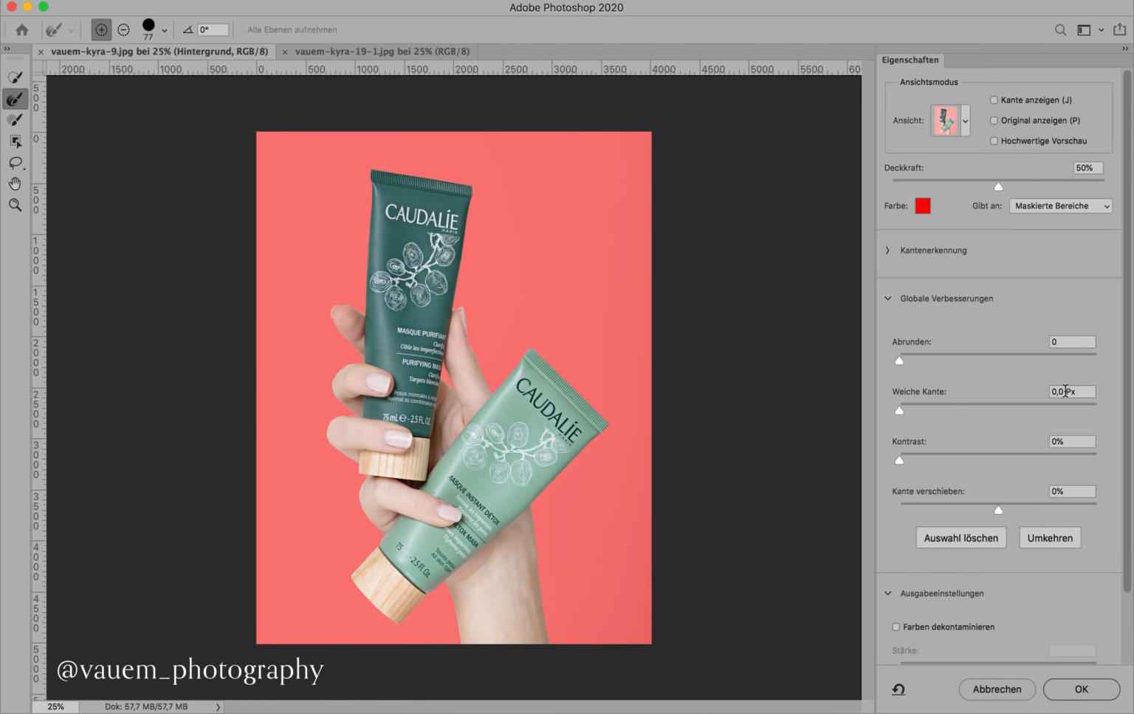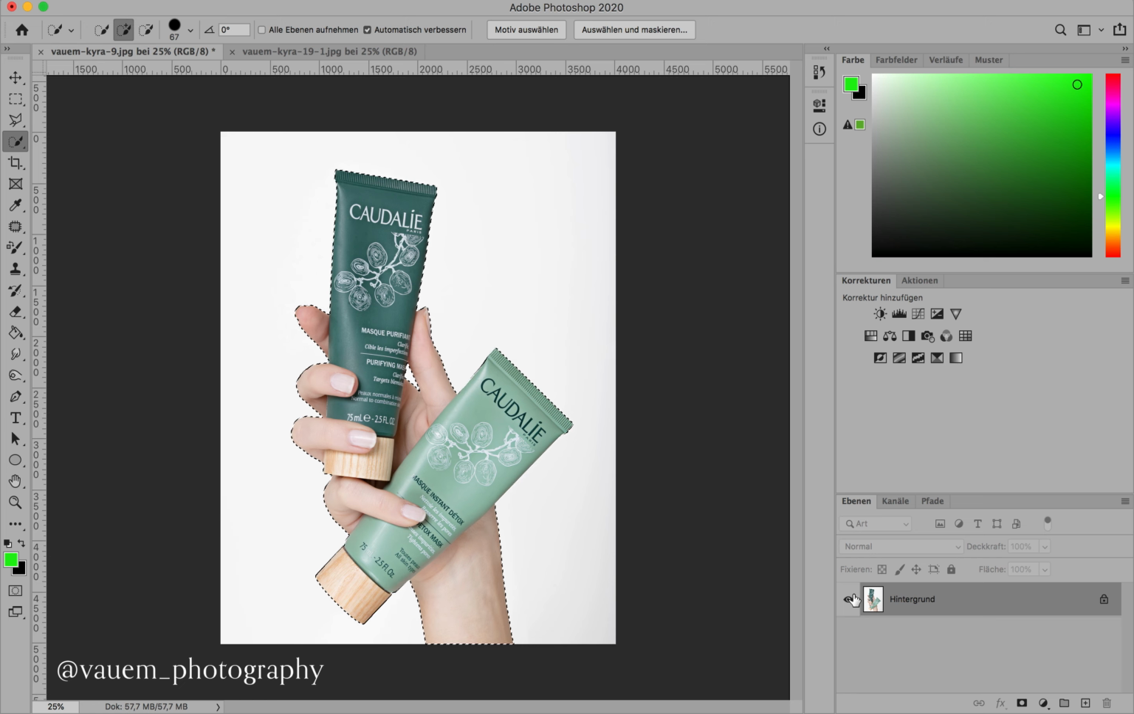And then what I like to do is to soften the edge just a tiny little bit. I usually go with 2 and then just press OK. And here you have your perfect selection. Now I'm gonna reverse the selection with Command Shift and I.